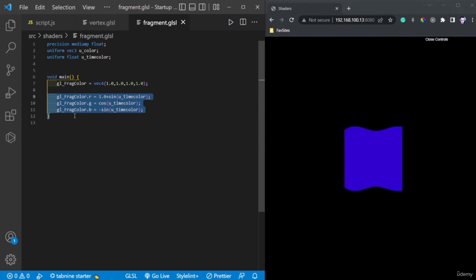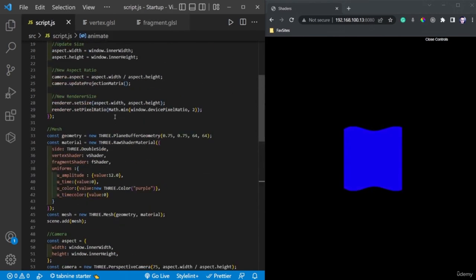Okay, now we want to do another example, which is changing the mesh color depending on the mouse move. And to do that, first, we want to create an event listener for the mouse. Then we save the mouse moving on the X and the Y inside a vector to uniform data. And the last thing is to send this data to the fragment shader.